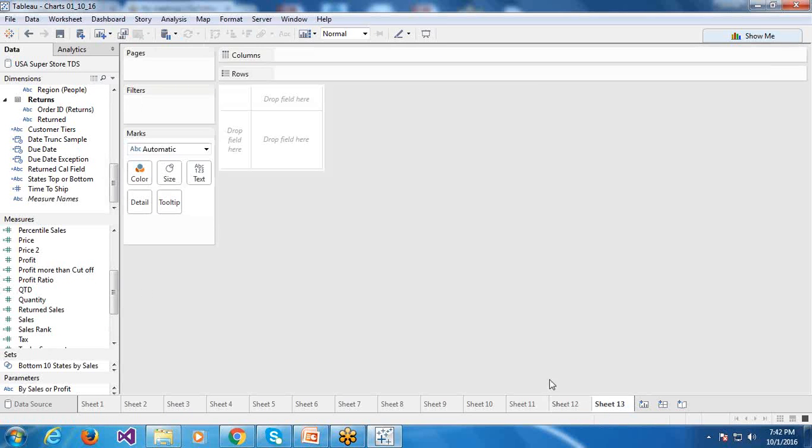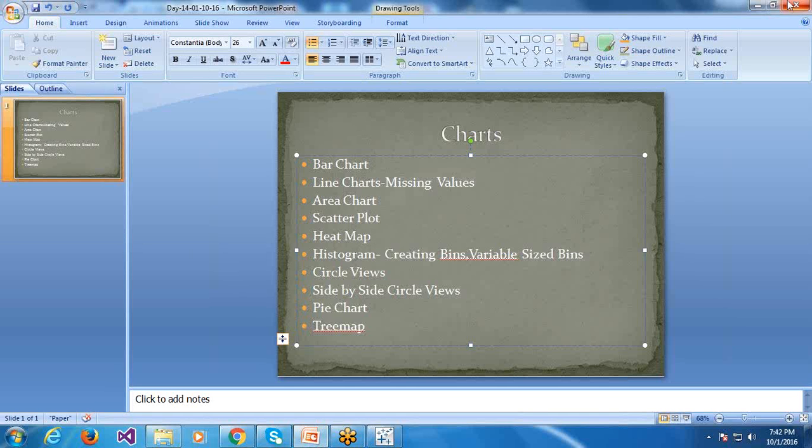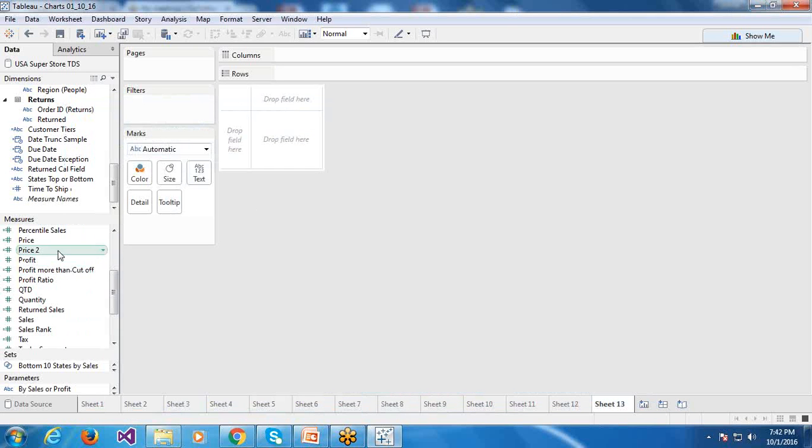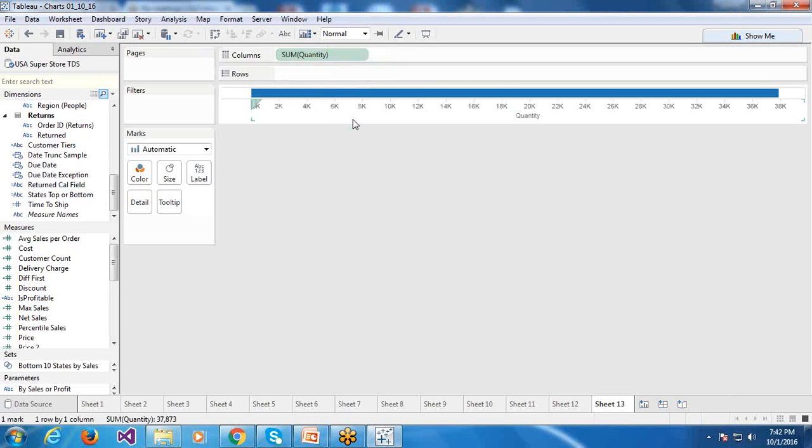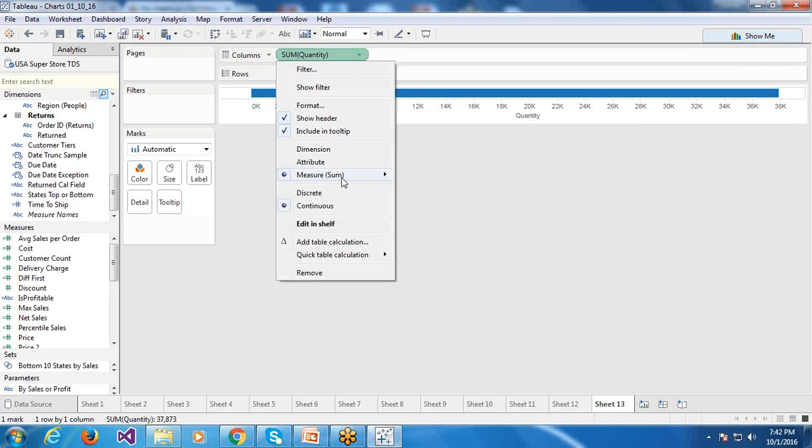Let us take one more, histogram. I want to know what is the quantity of order most frequently used. Whether people are ordering 5 units or 10 units or 6 units, what is the most frequently used order? Let me type quantity.